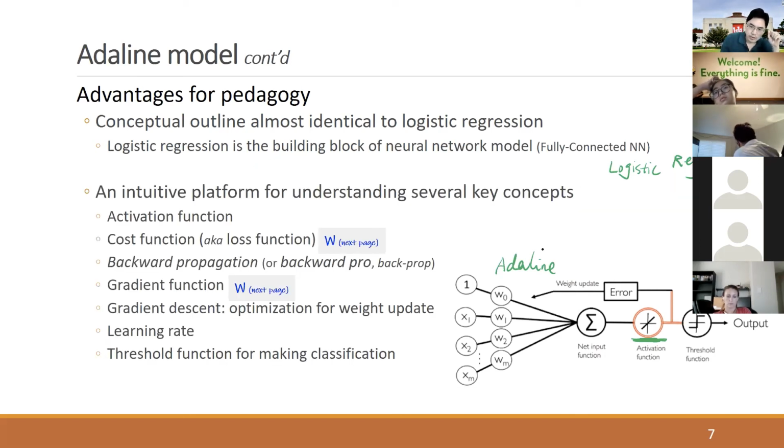But also, the Adeline model allows me to introduce several other concepts, some of which are not relevant in the perceptron learning rule. The activation, again, PLR, the perceptron learning rule, doesn't have the activation function.